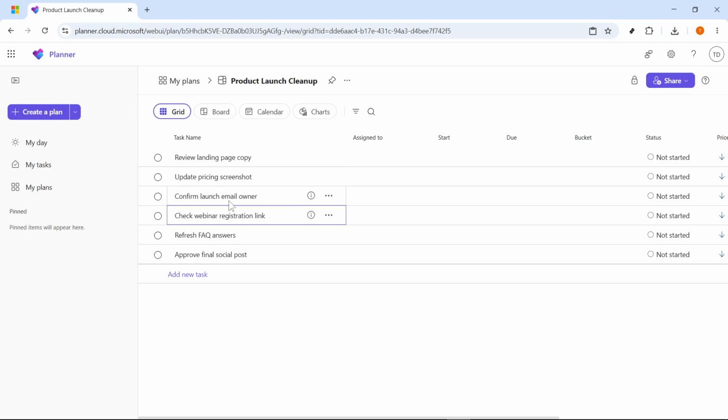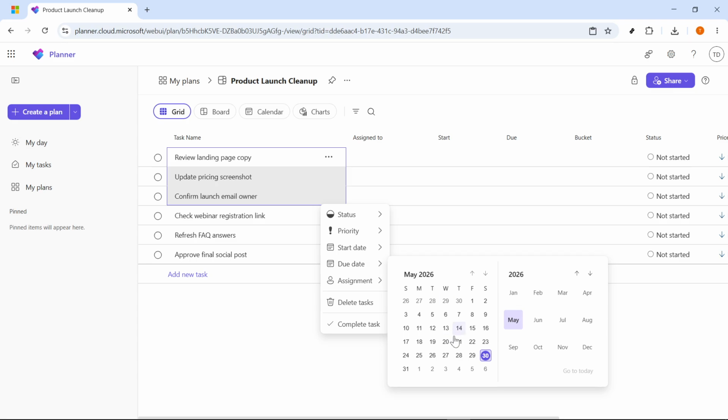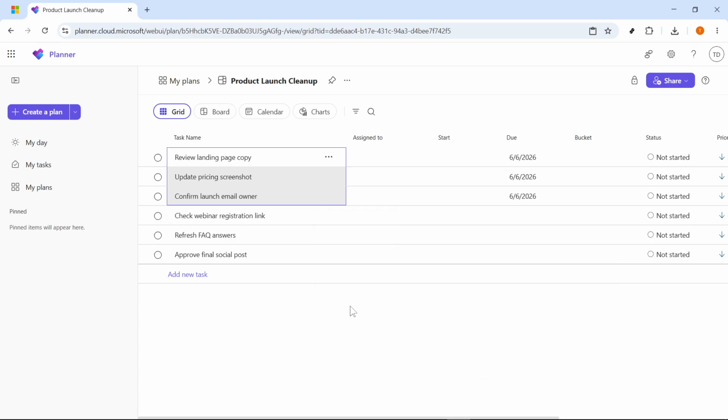Next, let's apply one shared due date to the selected tasks. Click on the horizontal three dots on any of the selected tasks to open the action menu. From there, hover or click over Due Date. A date picker will appear on screen. Inside the date picker, choose your preferred date. After picking the date, click outside the date picker so the change applies to all the highlighted tasks. Take a moment to confirm that the same due date now shows on all of the highlighted tasks.